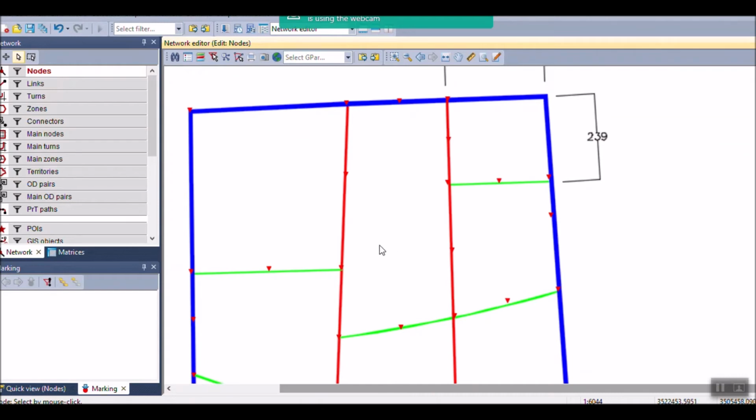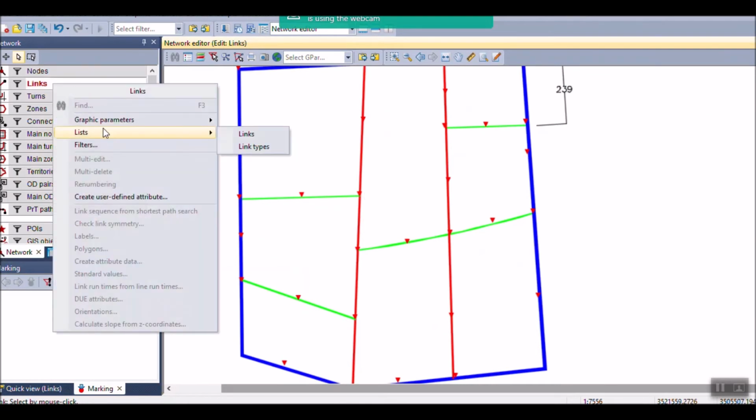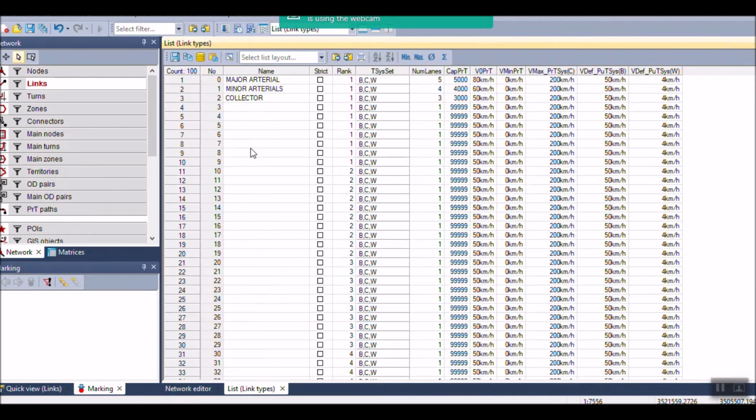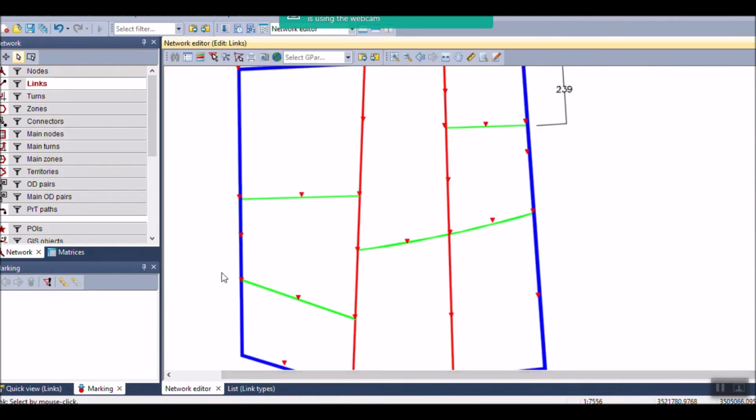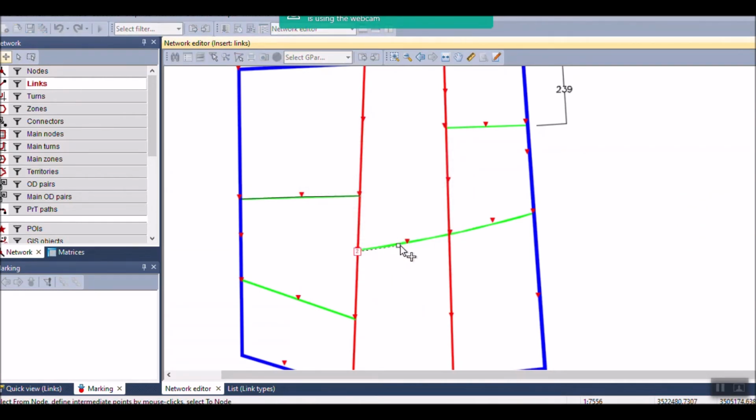We are going to intersect them not in the major junction here, but in a virtual junction in the middle of each link. We already defined the link types, I think. Yeah, I defined this. So I'm going back again to the network editor to add my links again. From this one to this one, it is a collector. The same thing here. This is a collector, and you complete all your network in the same manner.